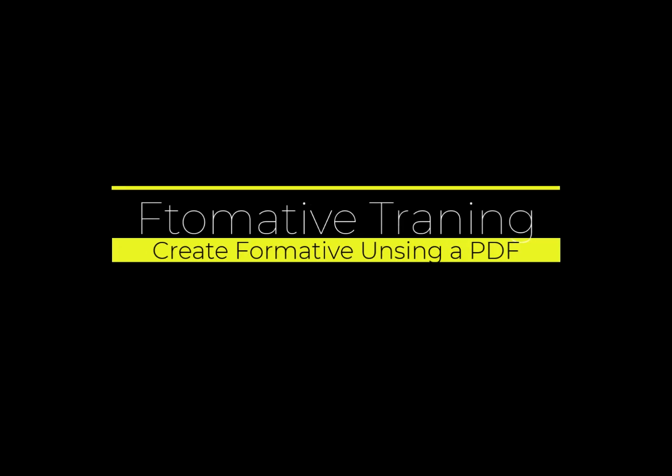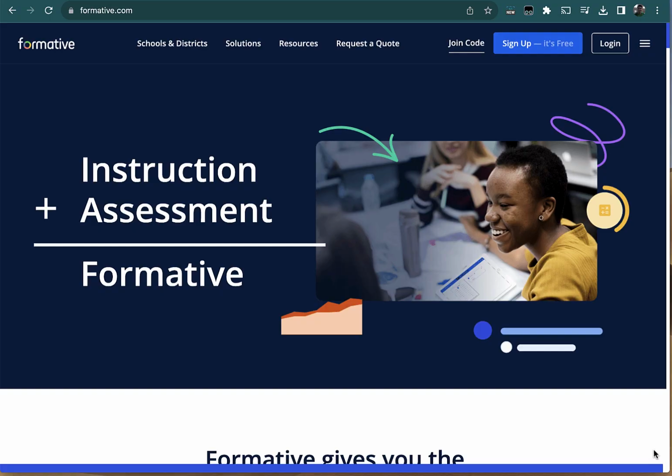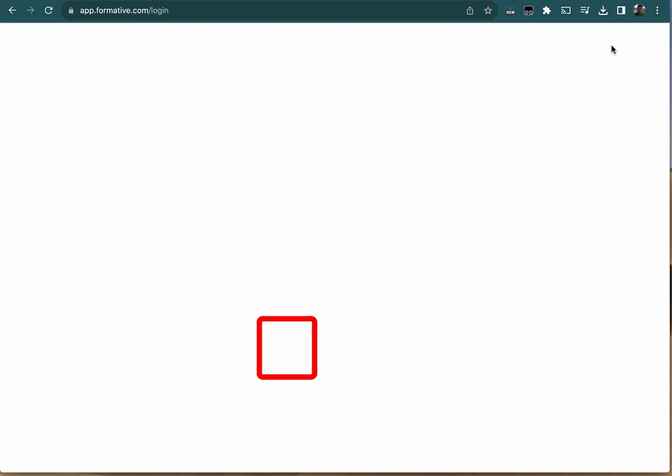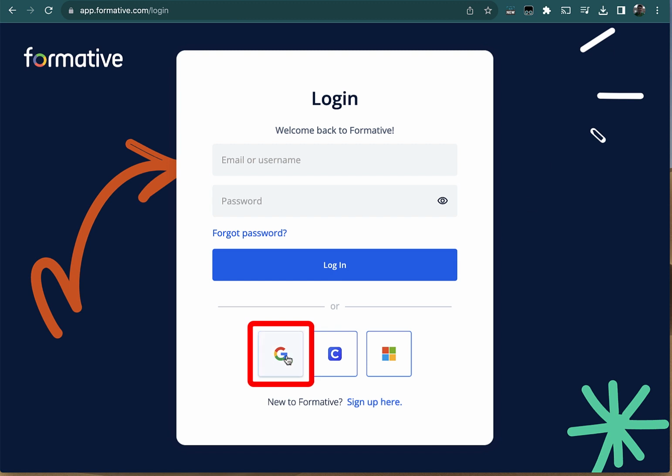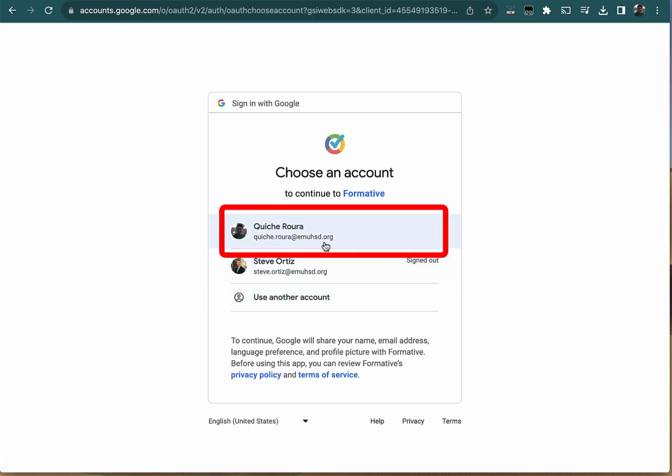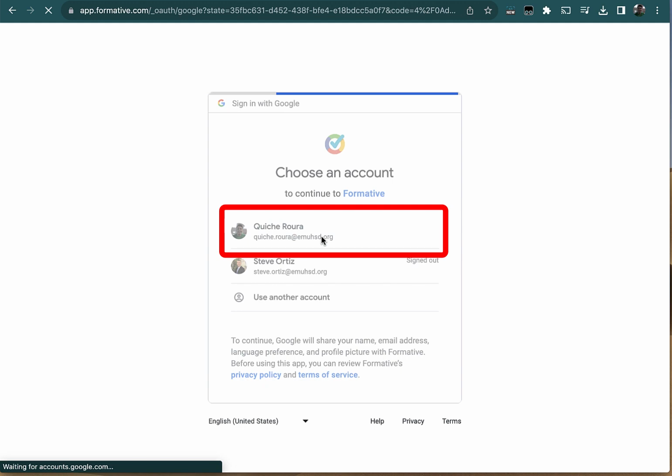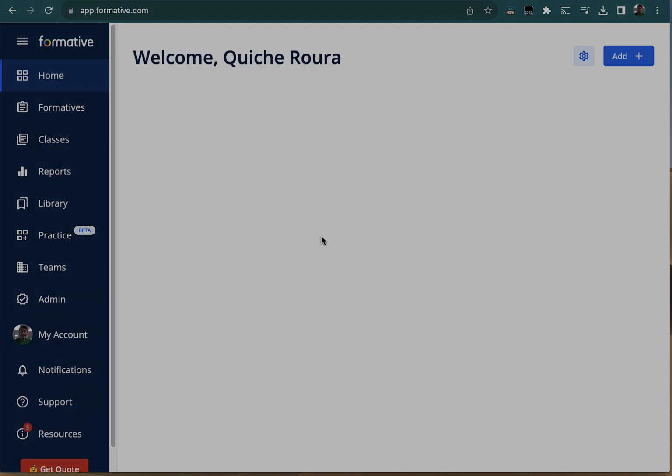Hello, today we're going to create a formative using a PDF document. First thing I need to do is log in, use the Google button, specify which account I'm using, and it will take me to the dashboard.